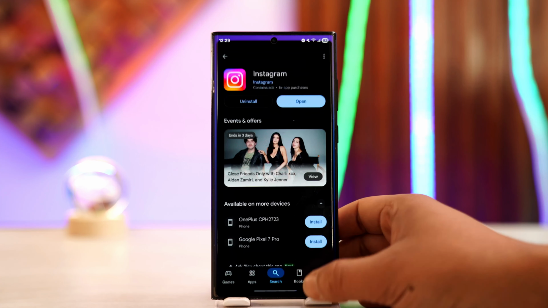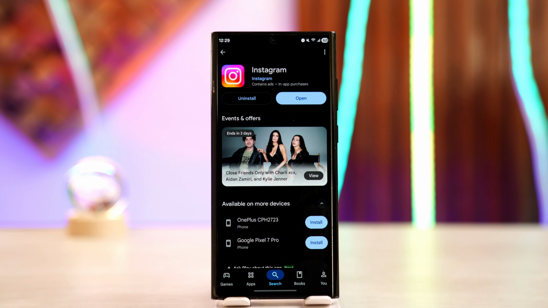Now go to your Play Store or App Store, search for Instagram app and check if it has an update, and if it does, then make sure to update it to the latest version.